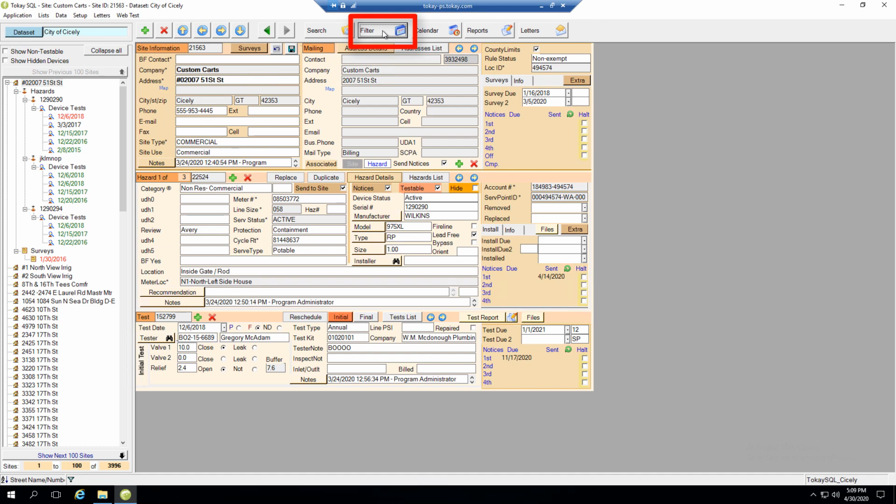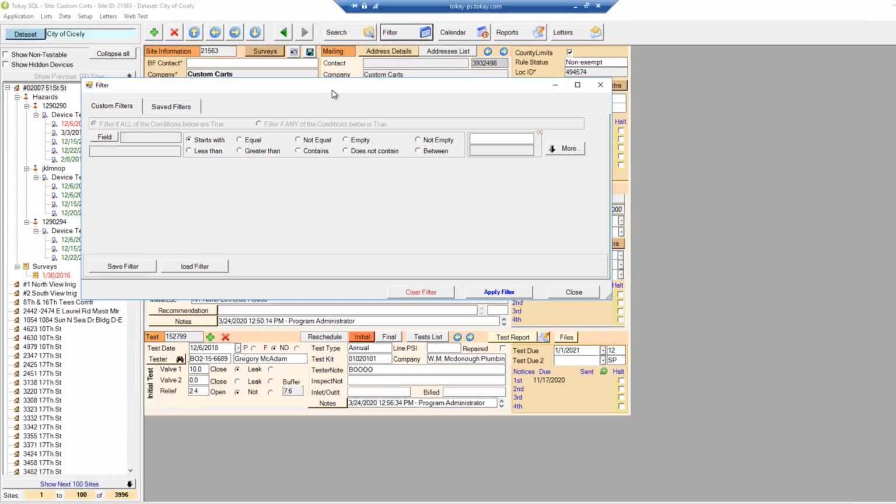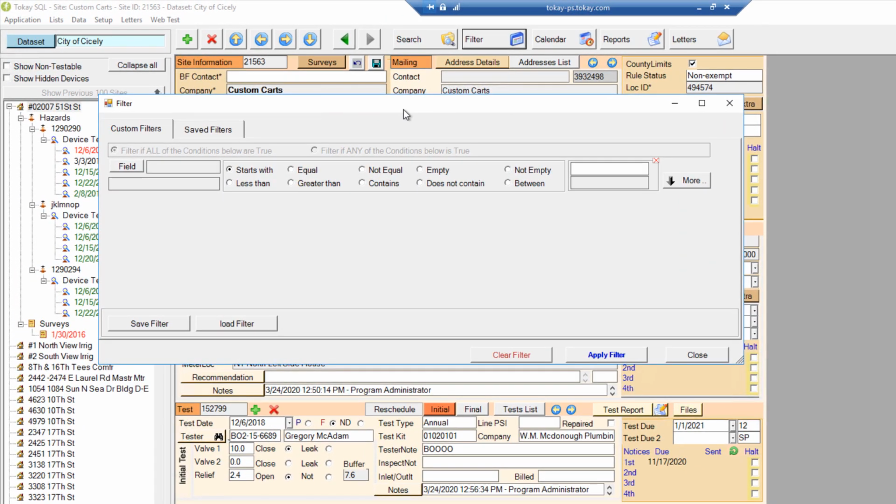Let's do a normal click or a left click. From here, you can build filters. You can remove layers and add layers and even save filters. Let's build a filter from this menu together.